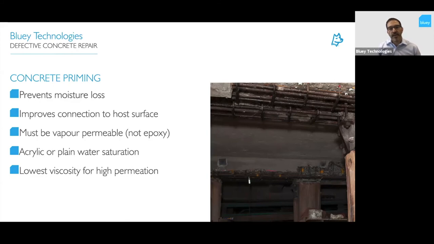The primer needs to be vapor permeable, so we don't use epoxies. There was a period probably back in the 80s and 90s where epoxies were proven to give really high bond to a surface, but we now know that the epoxy doesn't allow vapor transmission. So while it may give really good short-term results in terms of bond, it's not great in terms of long-term performance, particularly in a marine or sewer environment where you have that vapor transmission requirement. So now we use acrylics, or even plain water saturation is good enough. Whatever it is, it just has to be low enough viscosity to provide the highest amount of permeation back into the structure, providing that really strong key to the host structure.